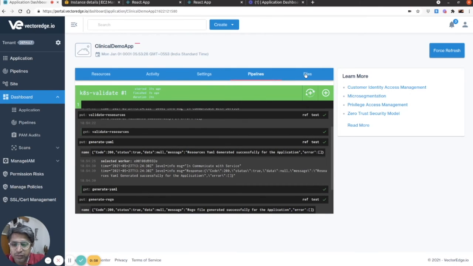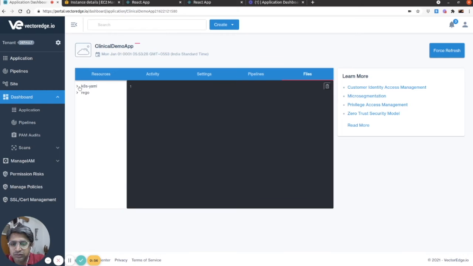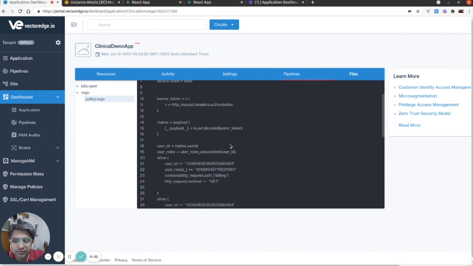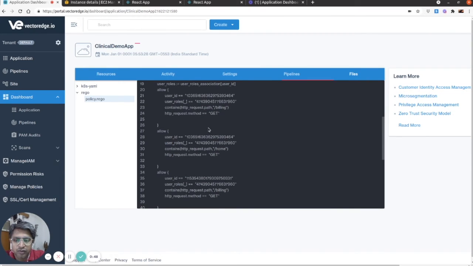Fine. So here you can see all the Rego files also got generated. These are the policy files which are required to actually apply in our Kubernetes platform when we go ahead and create the Kubernetes infrastructure.